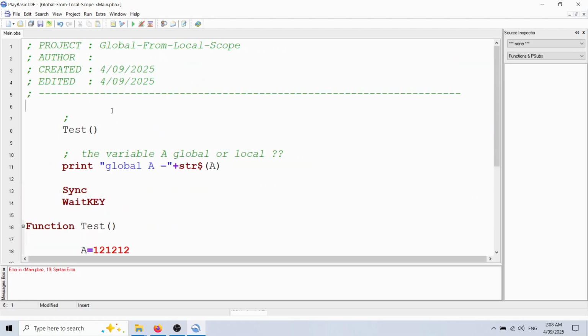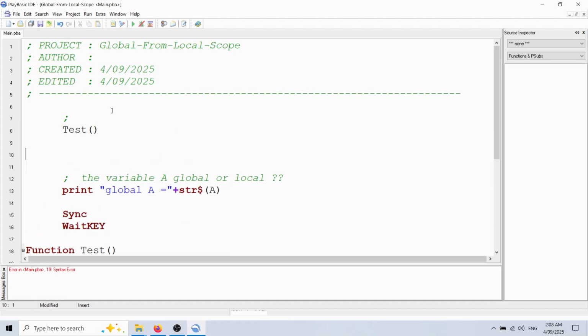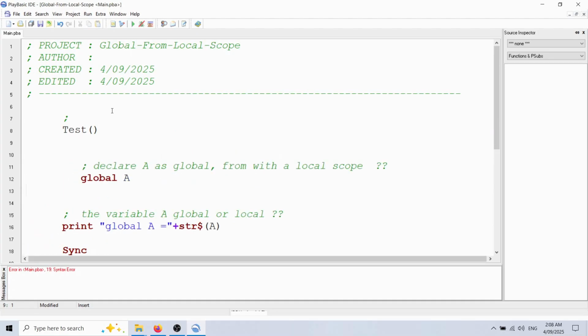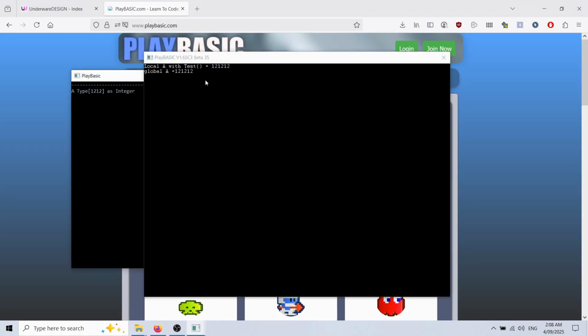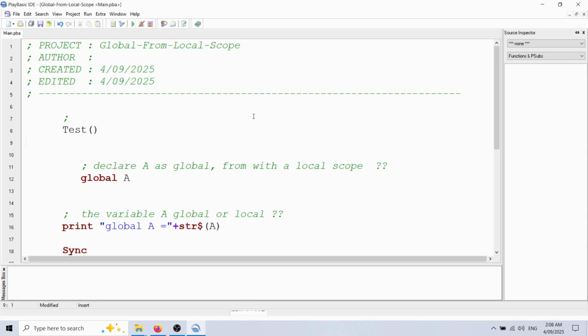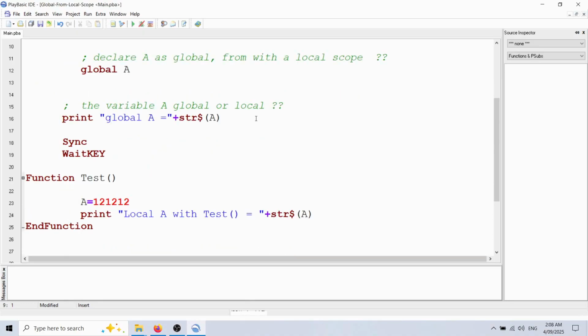We would actually have to put, if we put the global statement even after test and ran this, we should get an okay result. Yeah. So A within test is 121212, and the global version of A, or the instance of A, is also that value. So this variable has been carried, is visible outside of the scope here.